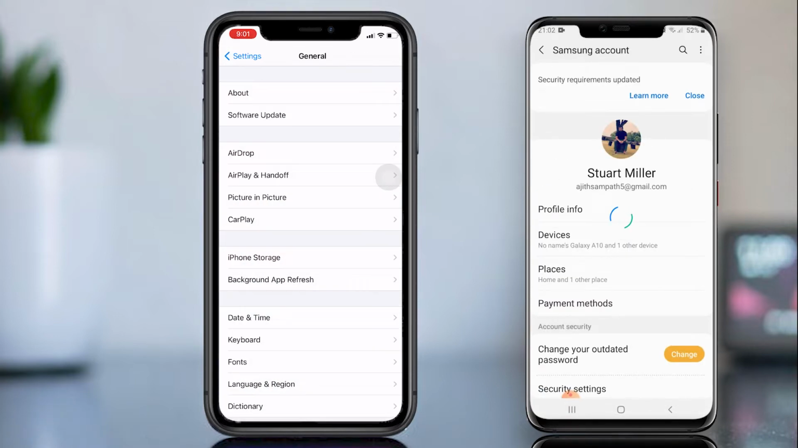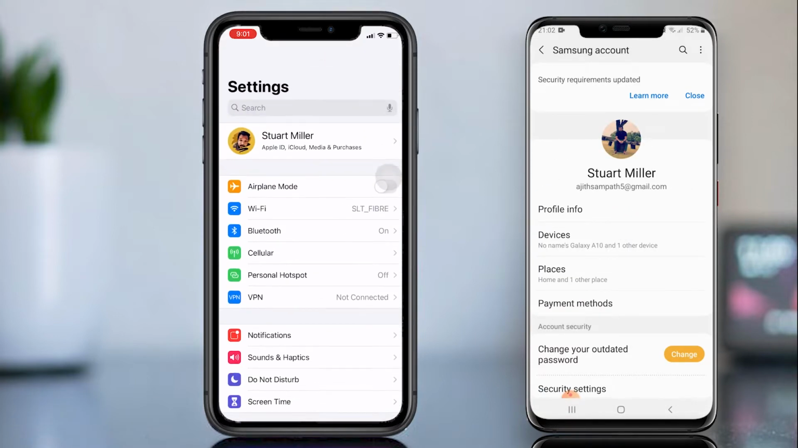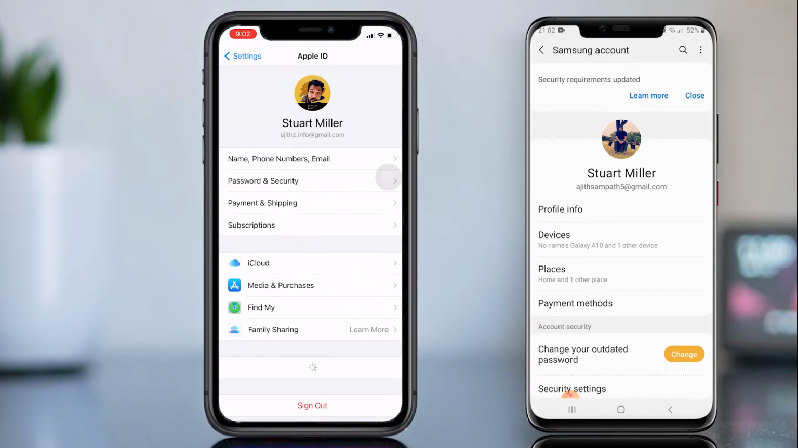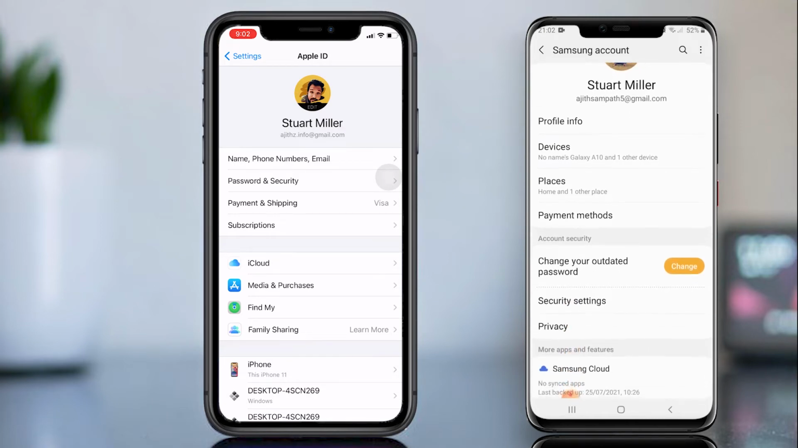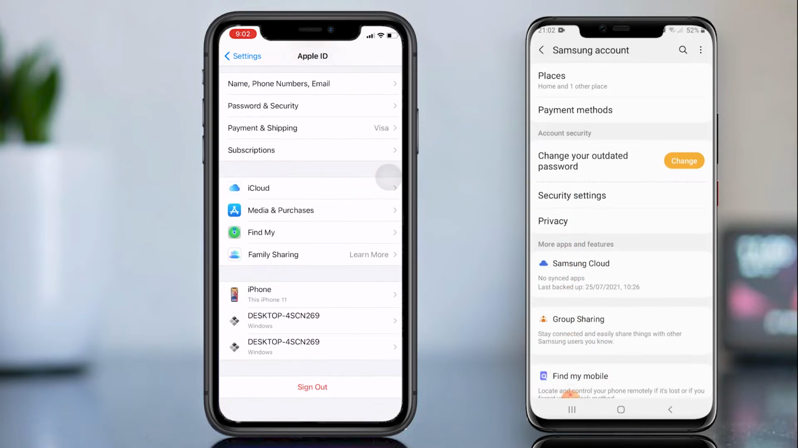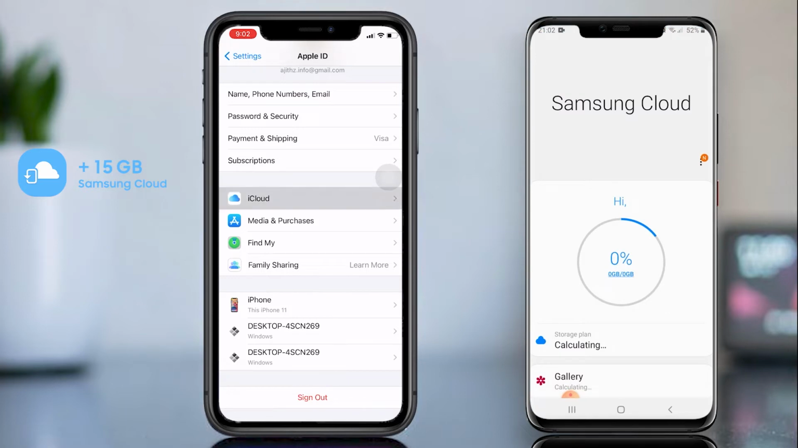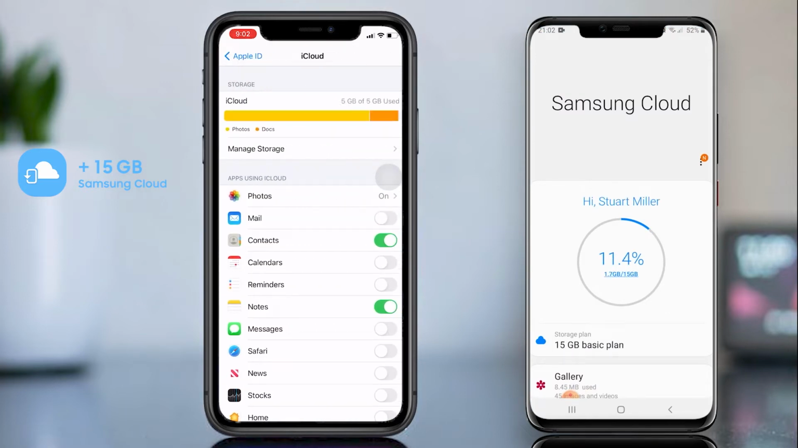Both mobiles have an option to create an account. On my Samsung mobile, I need to create a Samsung account. On iPhone, I should create an Apple ID. Both devices have cloud services. Samsung has Samsung Cloud, and iPhone has iCloud. Samsung Cloud gives 15 GB of free space. iCloud gives 5 GB of free space.